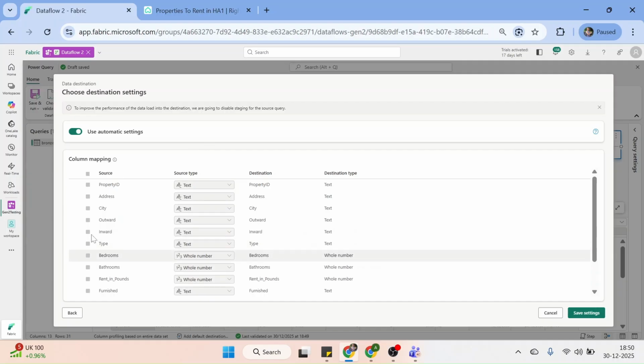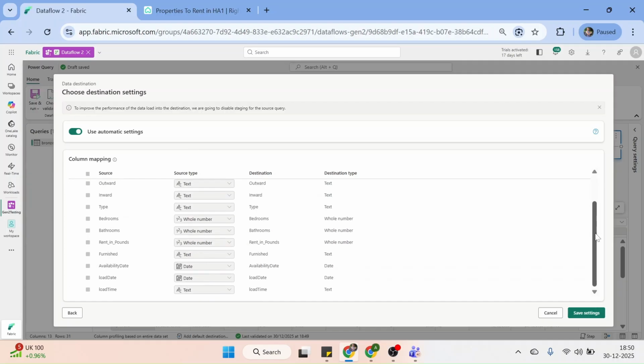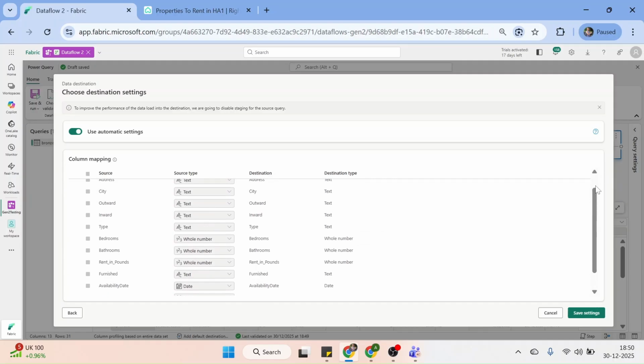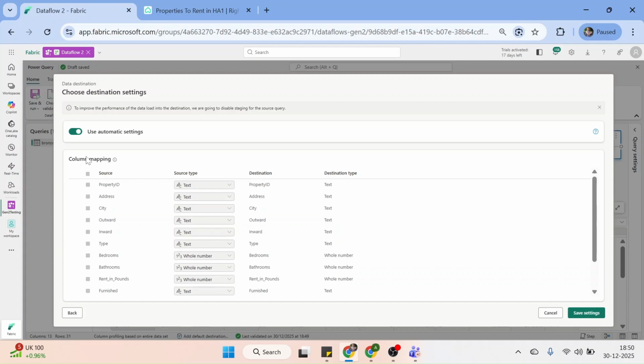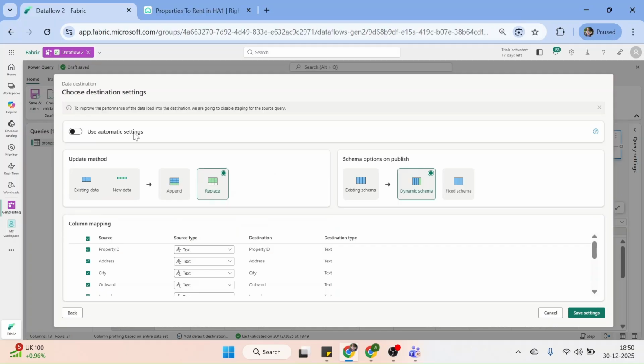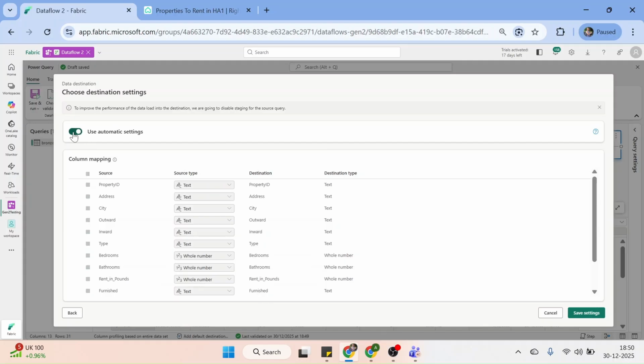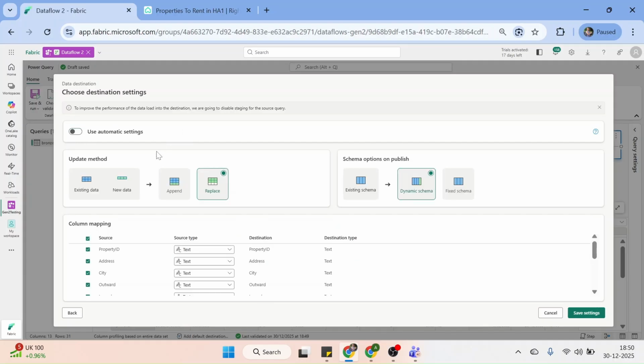Now here you will see all the data types. You can see we have transformed. It's coming as whole number, date, text. Everything is fine. Outward, inward. Looks great. Now you have the option. So if you click on this radio button, now if you click here, you can see options. For update method, this can be append or replace, and the schema option on publish can be dynamic schema or fixed schema.